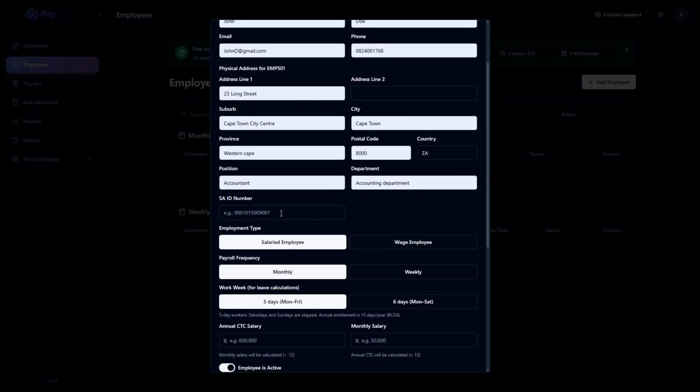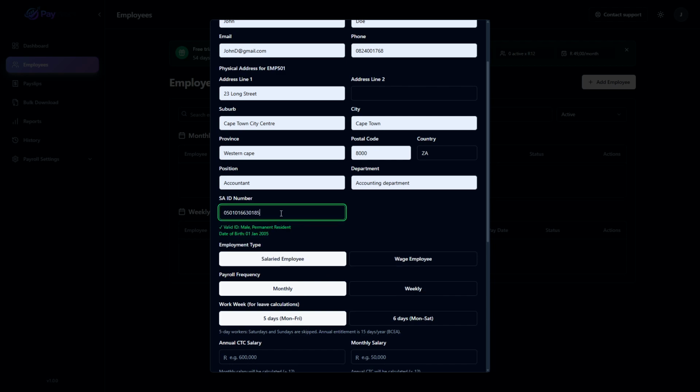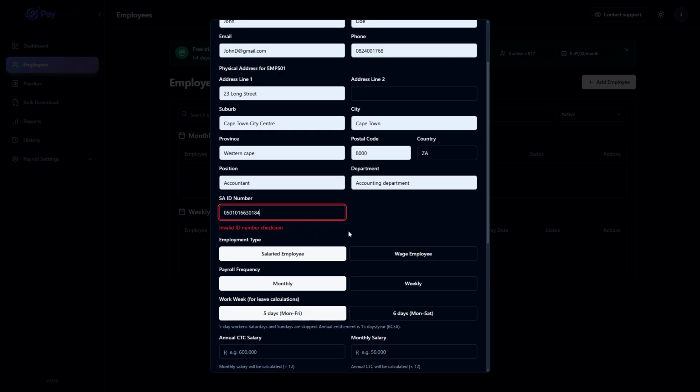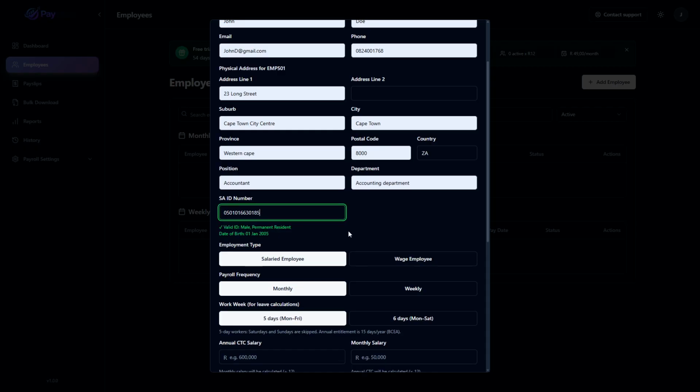Now, moving on to the SA ID number, preferably this should be an active and also a recognized ID number, as the system will not allow you to input an incorrect ID number and proceed with creating an employee. This is also not a mandatory field. You can create an employee without the ID number, but preferably you will need the employee ID number to declare your EMP501s and also for declaration purposes.